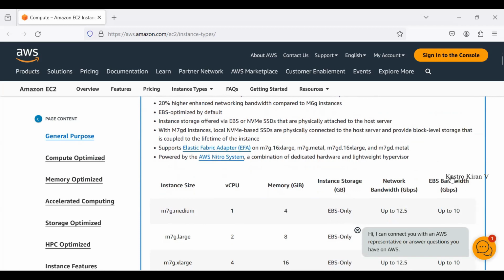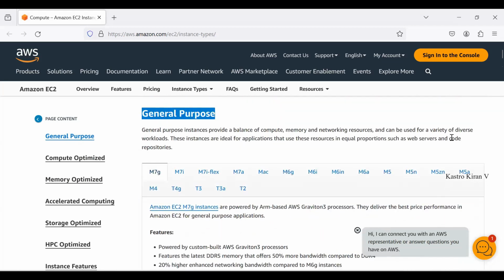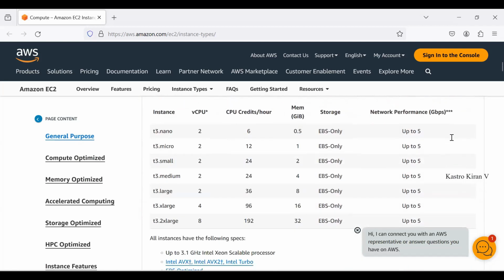If you scroll down, you can see the instance size. What is the size of the instance? How many CPUs are you going to get? vCPUs means how many CPUs you are going to get, how much memory you are going to get with each instance type, what storage capacity you are going to get, the network capacity in Gbps they are giving, and EBS capacity also. EBS means Elastic Block Store. So these are the different categories of instances under the general purpose instance family. If you want to know more details, you can just click on a specific instance type and see the details.